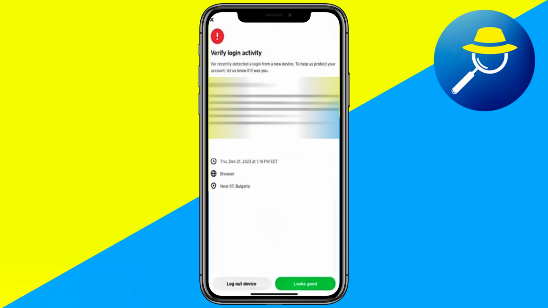So that's basically how you can fix the error Cash App Bitcoin withdrawal canceled for your protection.